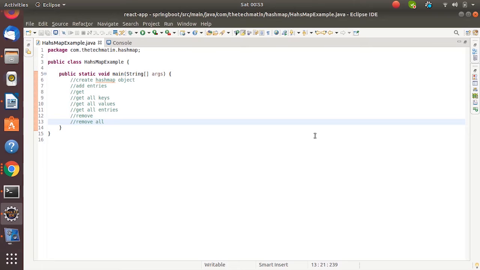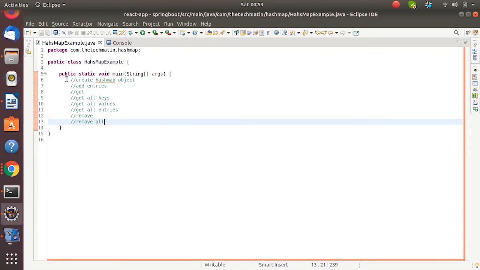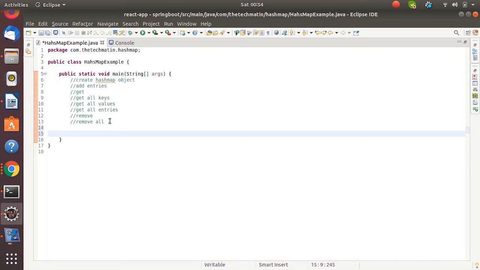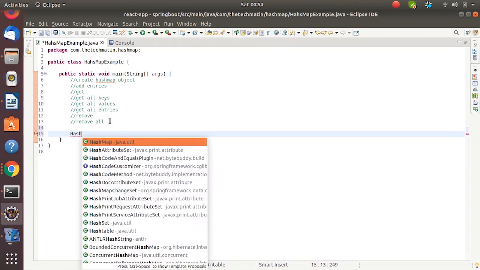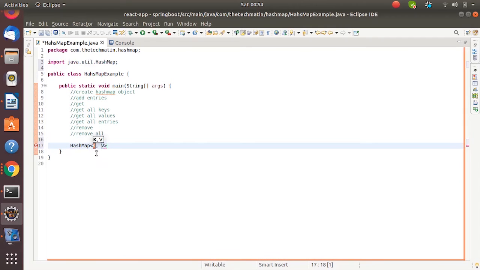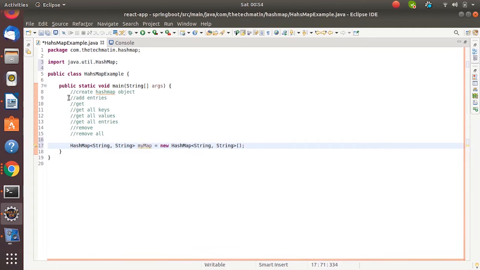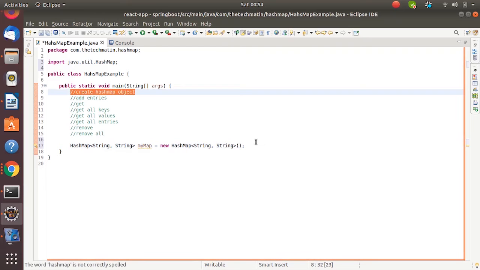So let's create a hash map object. Here is a list of operations we are going to perform on the hash map object. Let's create the hash map object first, and here it is asking for the type of key. Let's specify string, for example, and value also of string type. Let's say my map. Let's create the object. Okay, so here we have created the hash map object, right?